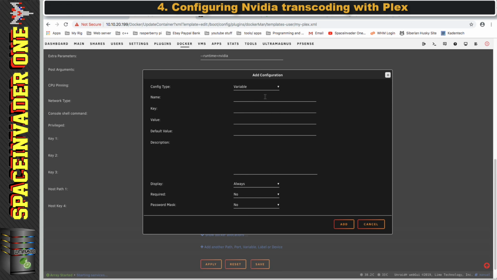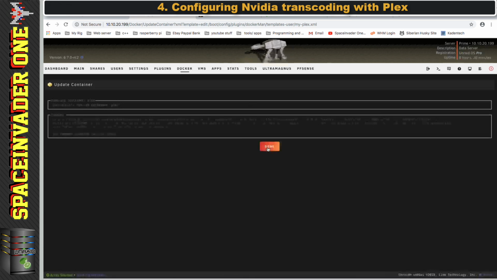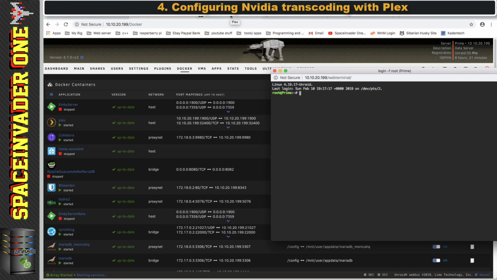And then this time for the key and the description we want to add NVIDIA_VISIBLE_DEVICES. And for the value, we need to copy the UUID of the graphics card, which we want to use in the container, from the settings on the plugin page. After you've put that in, just click on add, then at the bottom of the page, just click on apply. So now let's open the terminal window again, and open the Plex web UI.